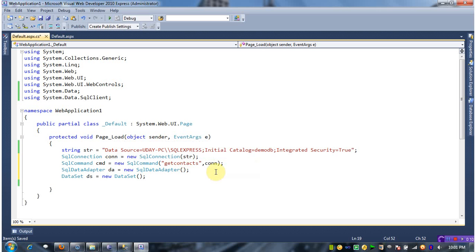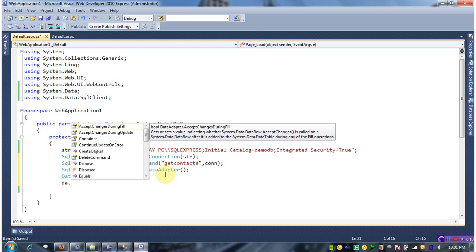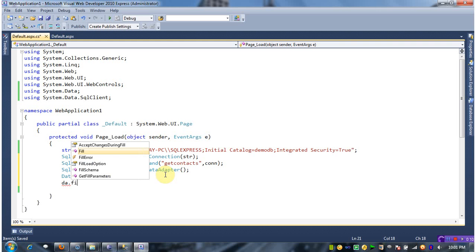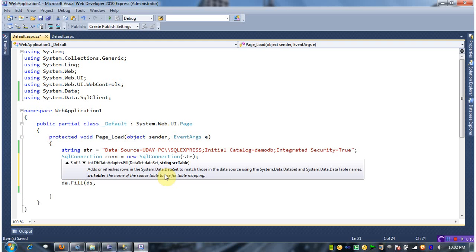Okay. Now we will fill that data set with the data adapter dot Fill, the data set, and we'll give the name of the table. The name of the table was Contacts.